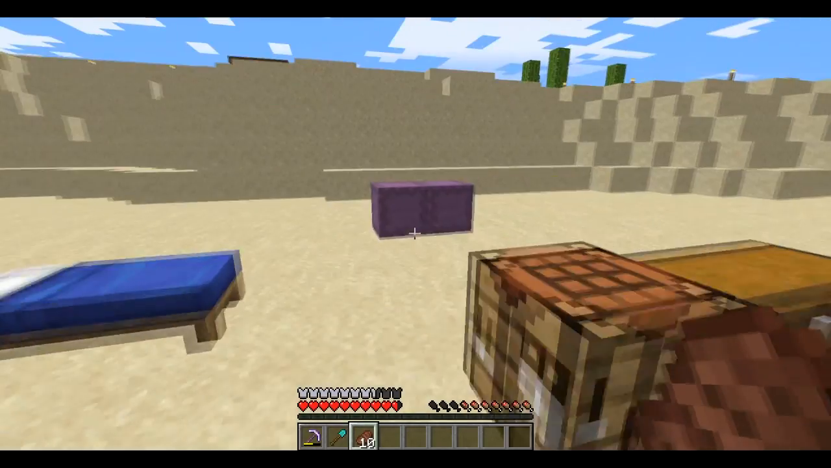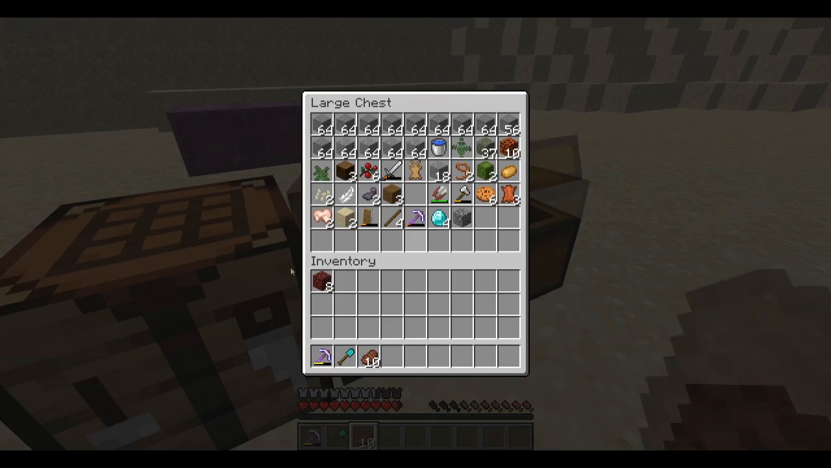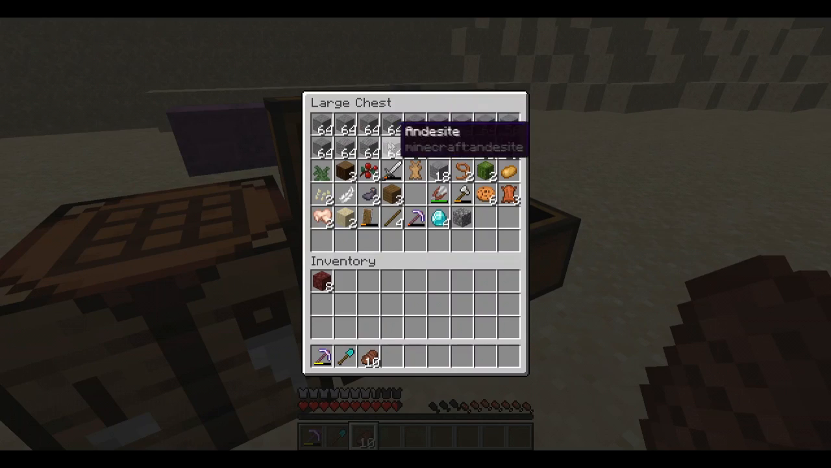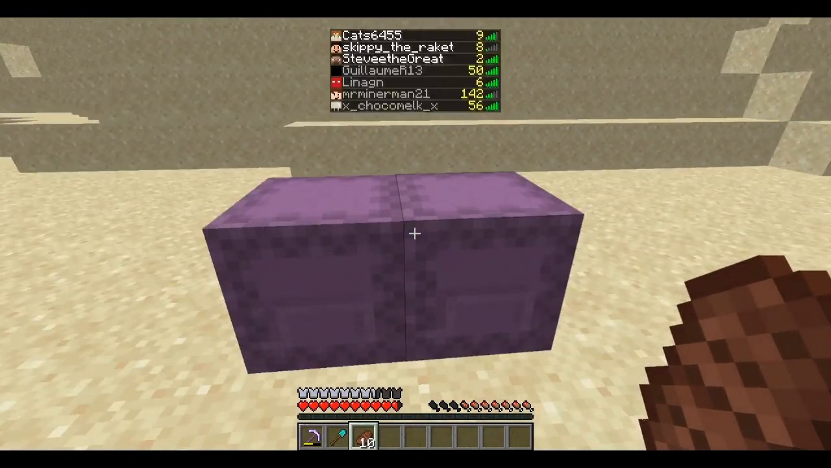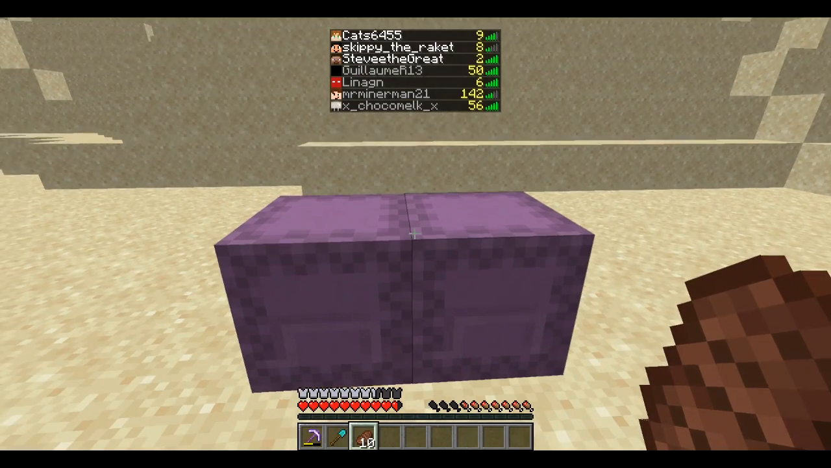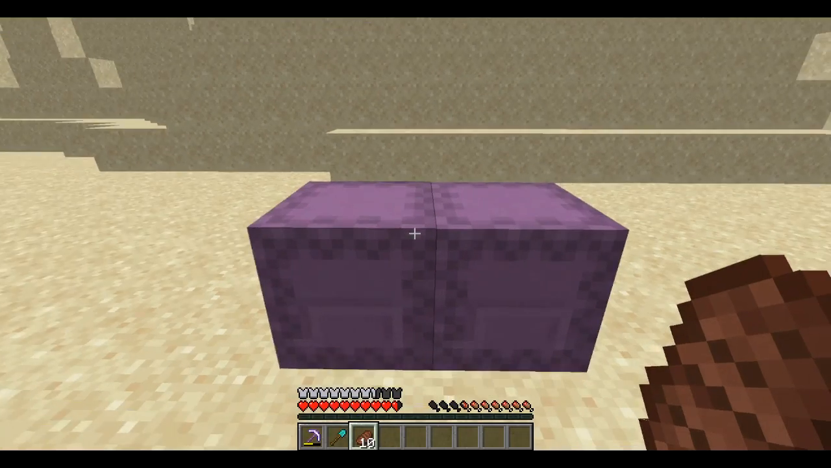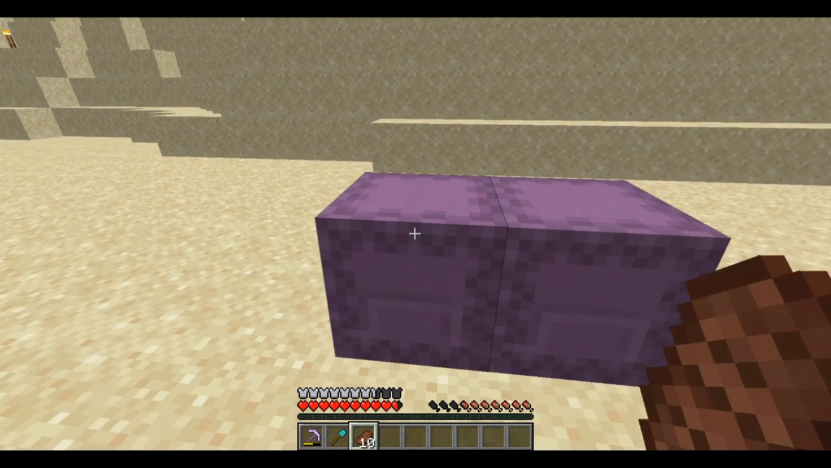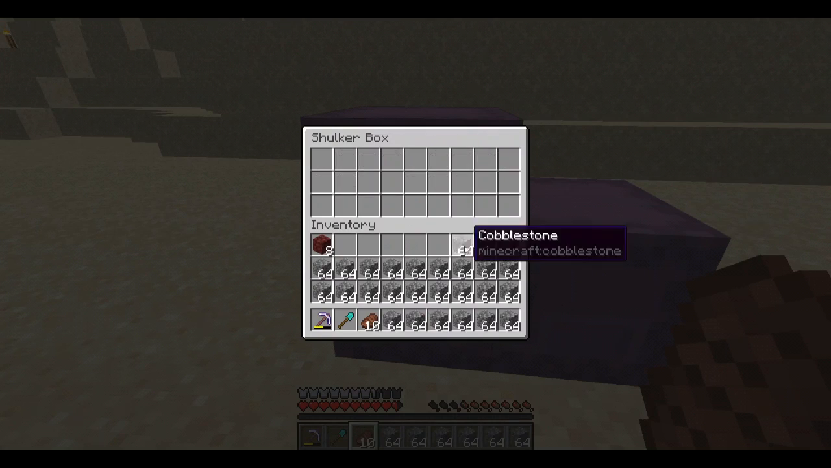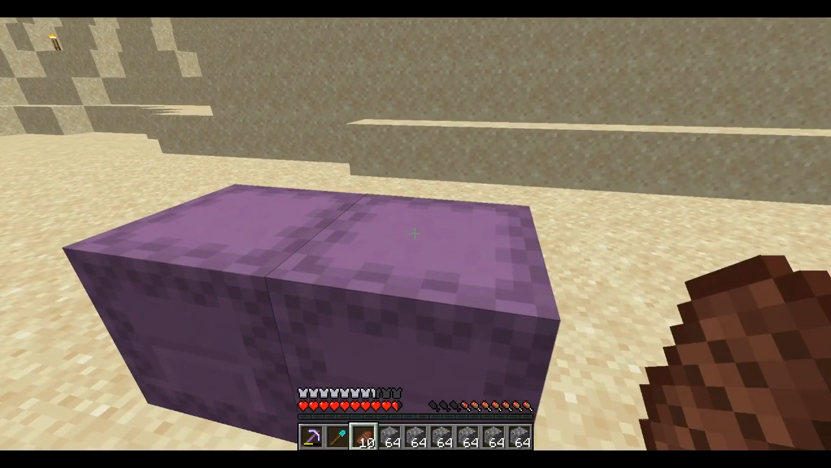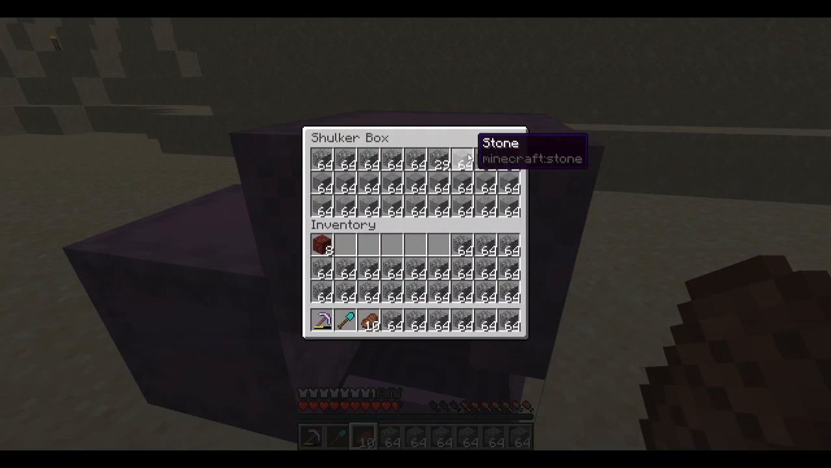So I'm back with all the materials that I need for this build and these shulker boxes. Big shout out to Gwil for helping me out with this. He brought me two shulker boxes full of cobblestones, which I'll take right now, and another shulker box which contains stone and andesite.